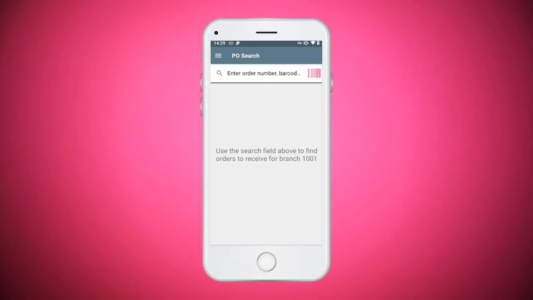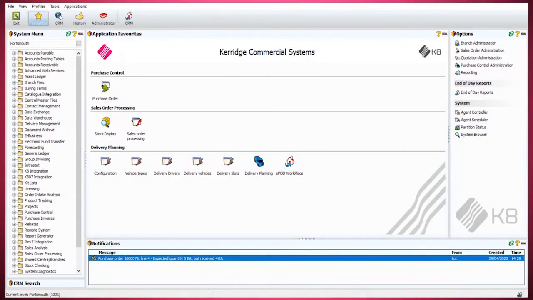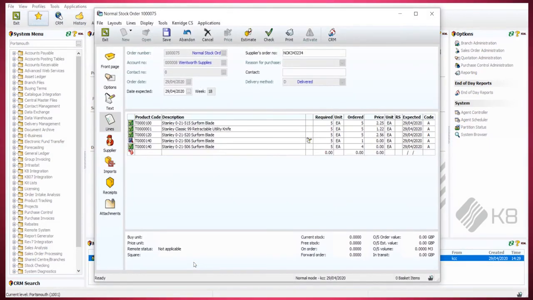The fact that we have under receipted will still send a message back to K8, and a notification will be generated which will identify that we have only received 4 of the 5 lines completely. You will see it on the K8 landing page in notifications where we under receipted line 4. You'll see the message below. Now all you need to do to interact with that to see what's happened is right click and click on action. This will open the purchase order.